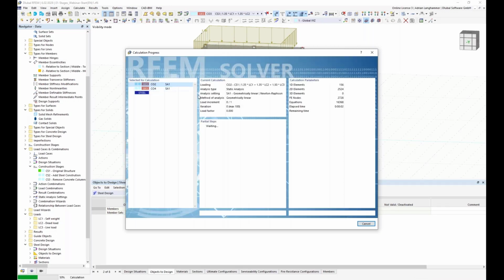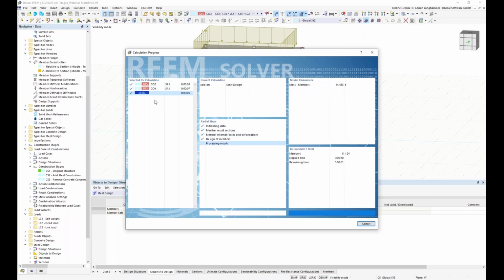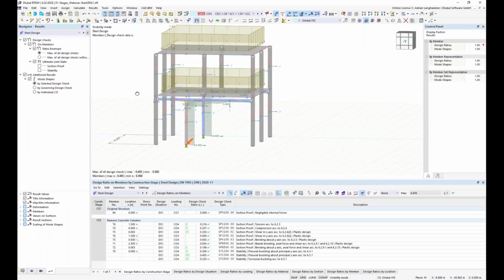Yeah, exactly. Combination 2 and 4 was not calculated until now. We also see that it is a nonlinear calculation.